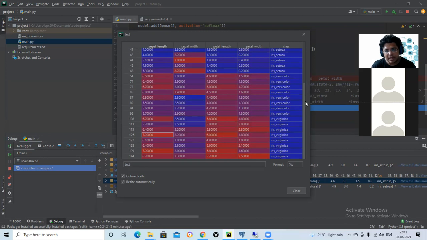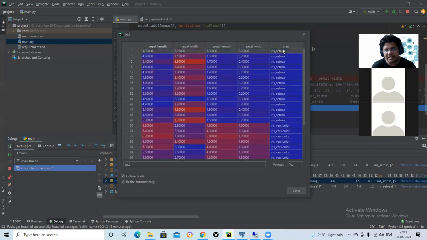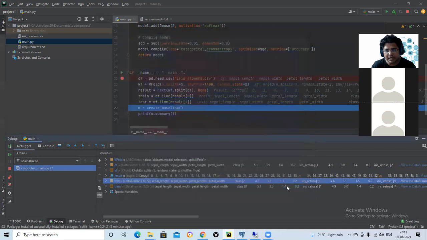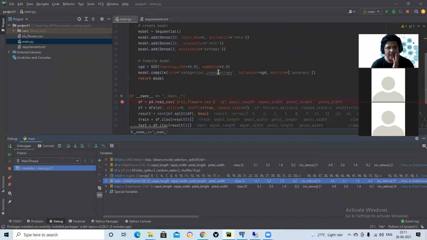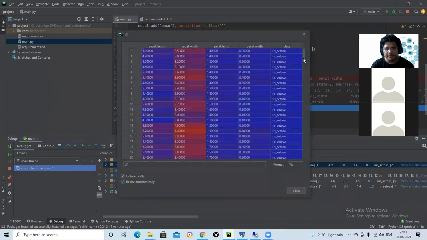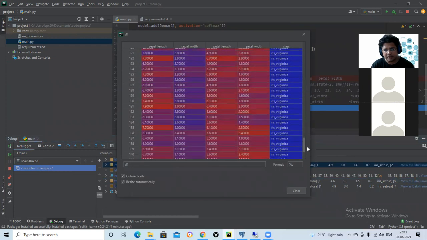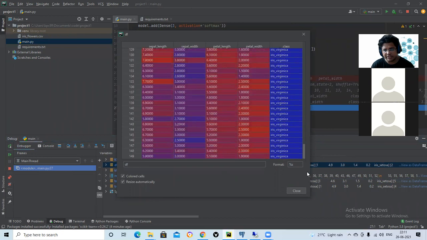And one more thing we have to do is convert this class into a one-hot encoded vector. Okay, how will we do that? We'll do that in this way. If you see here, iris setosa, iris versicolor, and iris virginica.